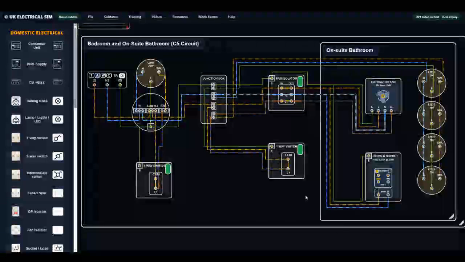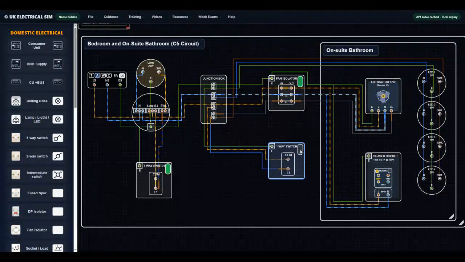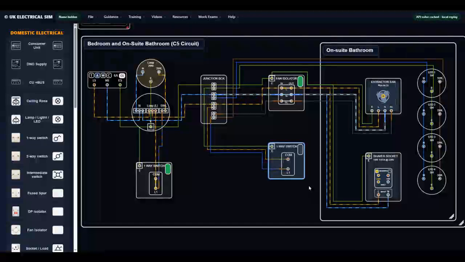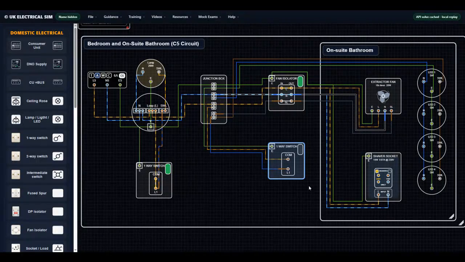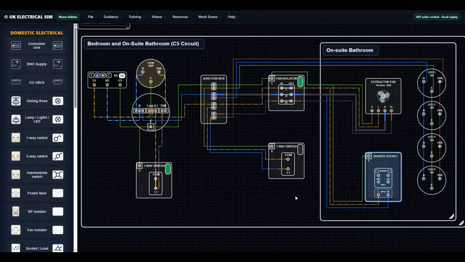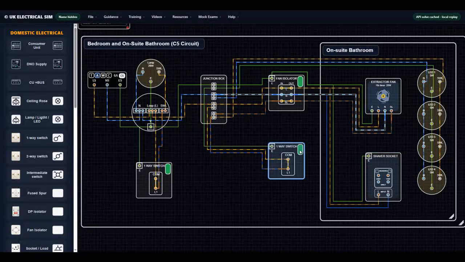When we switch the bathroom lights off, the extractor fan does not stop straight away. Instead, you'll see it begin its countdown timer from 10, and once that reaches 0, the fan will stop. If the lights are switched back on again before the timer finishes, the fan starts running again as normal. If we release the button on the shaver socket, we can also see the current flow to that accessory stop. And if we switch the bathroom lights back on, the lights re-energize and the extractor fan starts again.